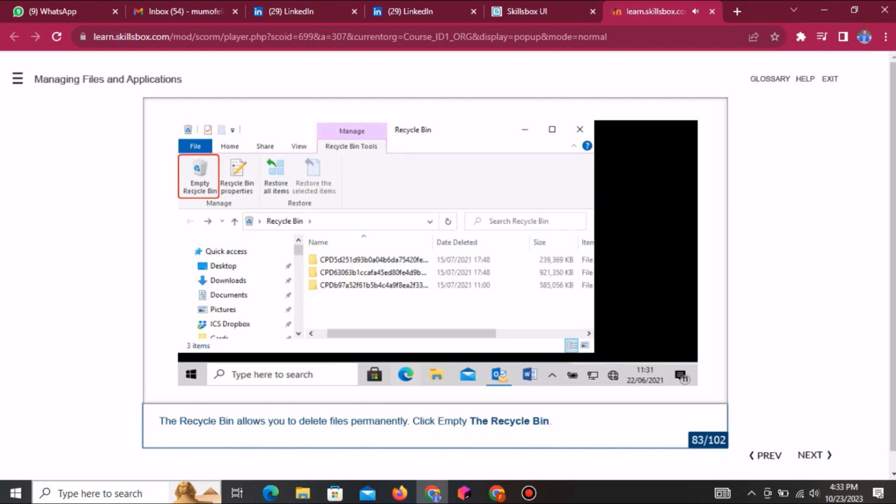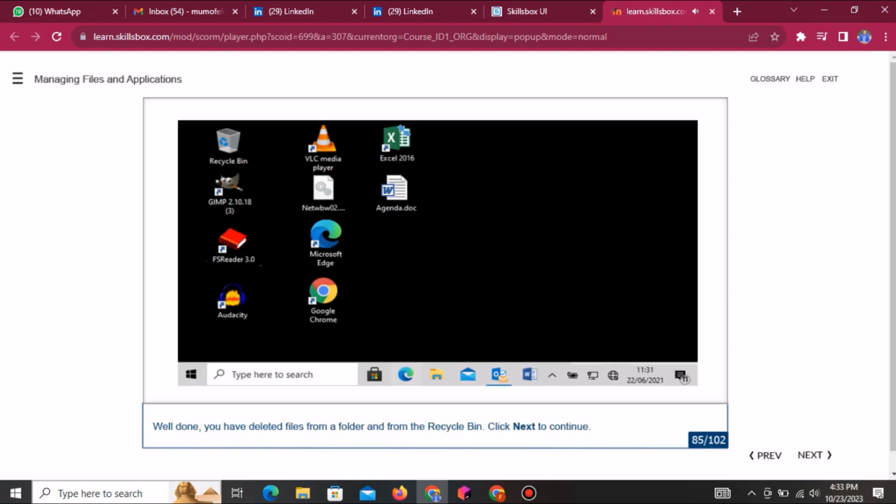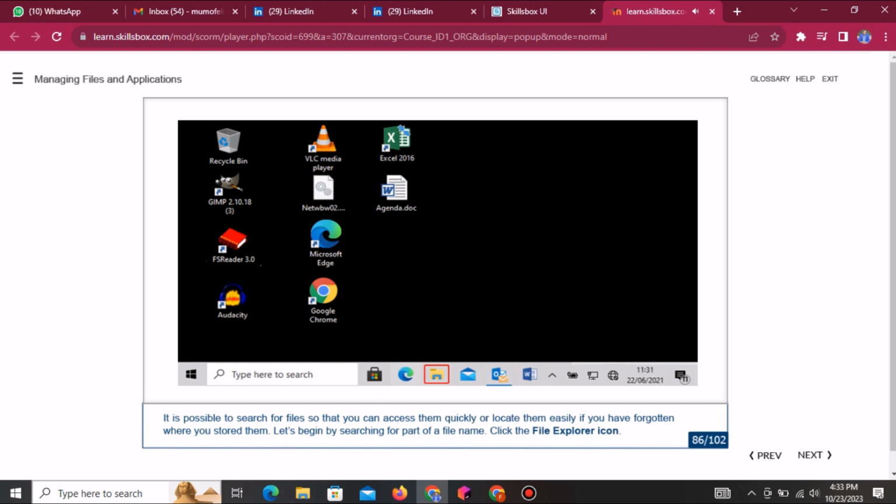The recycle bin allows you to delete files permanently. Click Empty the recycle bin. The files have been deleted permanently. Click the Exit button. Well done, you have deleted files from a folder and from the recycle bin. Click Next to continue.